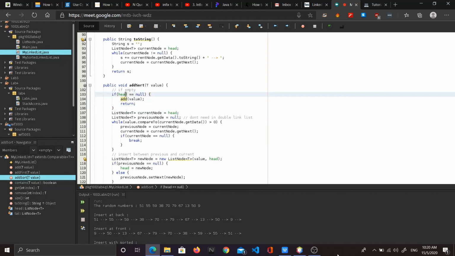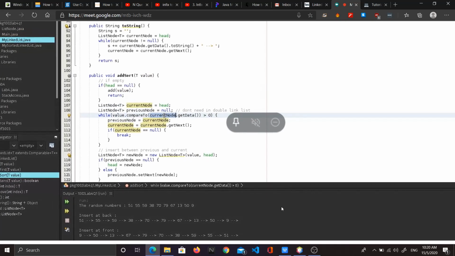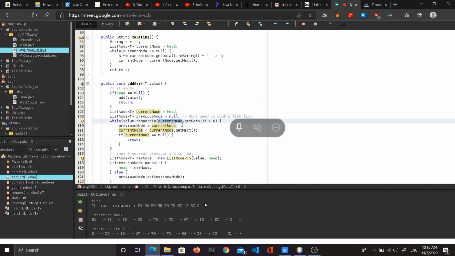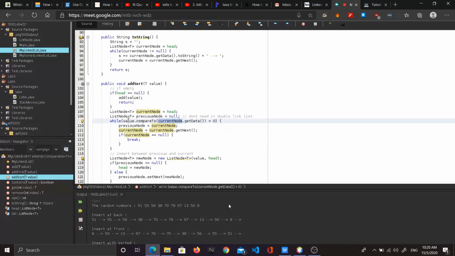If the head is not equal to null, that means there is some value inside. So you start with the current node as the head, and you compare the value with the current node to see which one is bigger. As an example, if the value is smaller than the current node, which is the head, then the current value will become the head of a node.